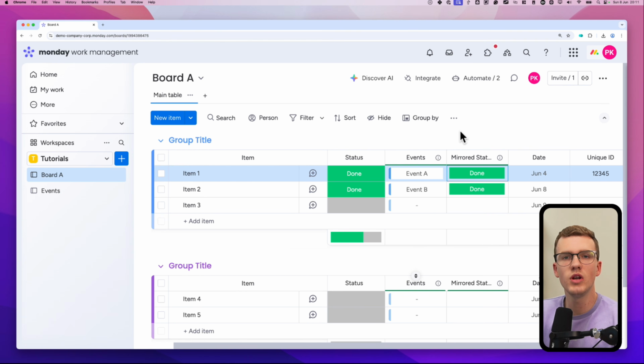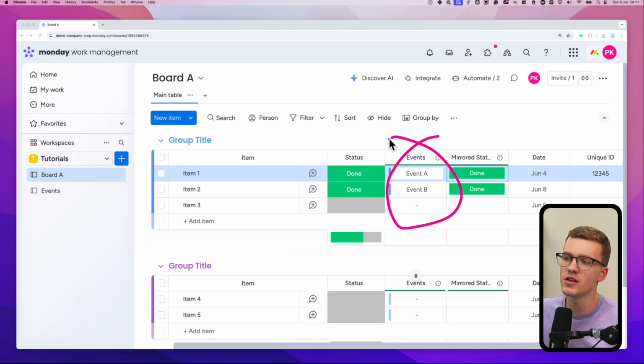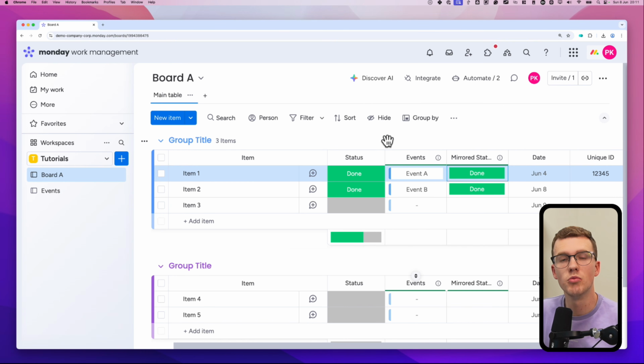Keep in mind that this only works if your connect boards column is connected to one board. If it's connected to multiple boards, it's very likely not possible, because multiple boards can have multiple status columns, and then the automations will break. So you'll figure out that this is not possible with multiple boards, unless in the future they've made some updates where it is possible. These were all the automation related tips.